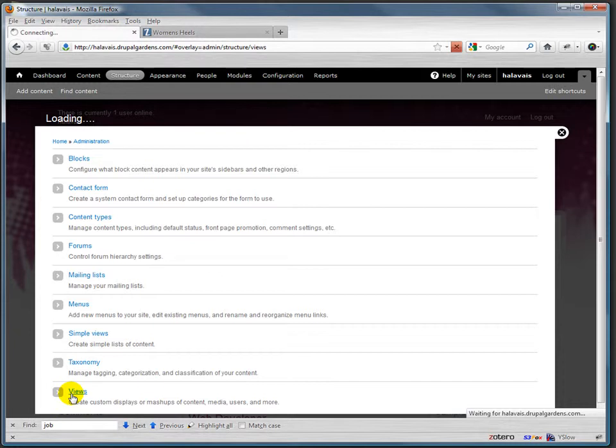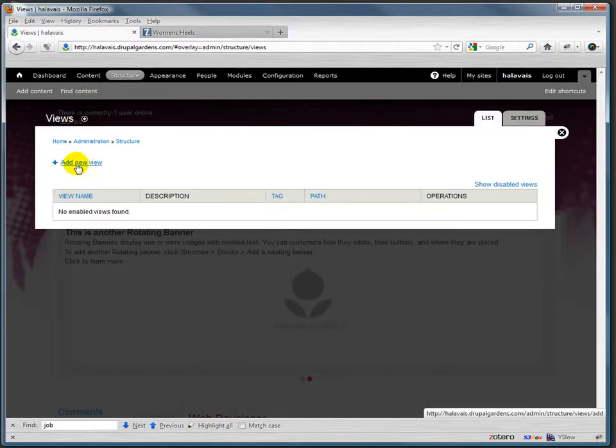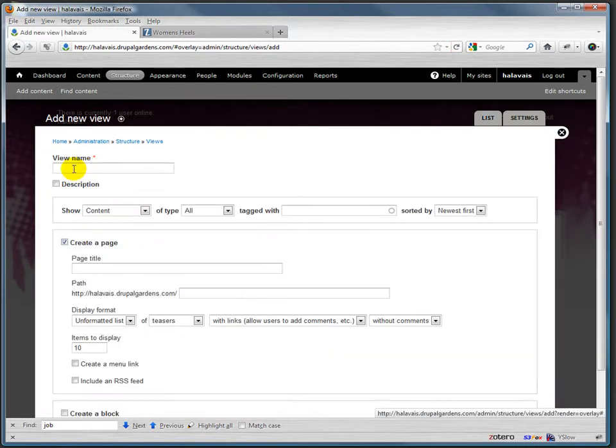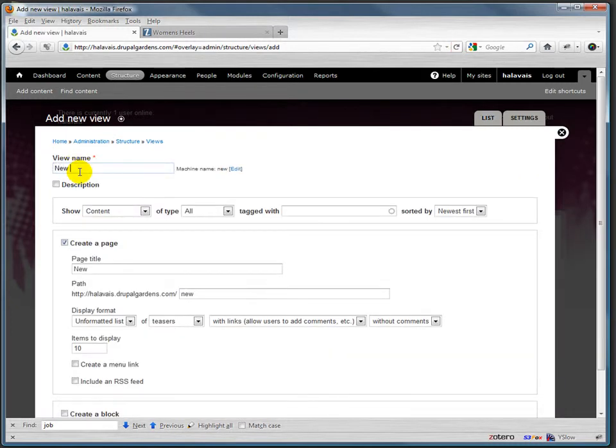And we're going to add a new view. And we're going to call this something like new jobs, I guess. Or available jobs. We don't need a description. I'm going to skip that for now. And we're going to show content in this case. And of what kind of content? Job listings. We're actually going to show it all. And we're going to sort it by title.